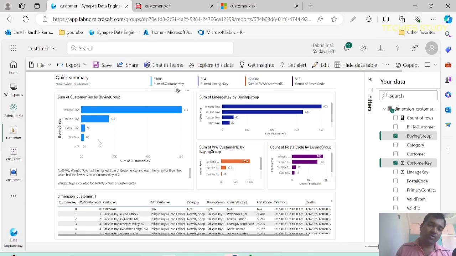So this is about how to create a lakehouse and how to ingest sample data into the lakehouse. By using the lakehouse, we saw how to create a Power BI report in the lakehouse itself. These are the things we have covered in this session.